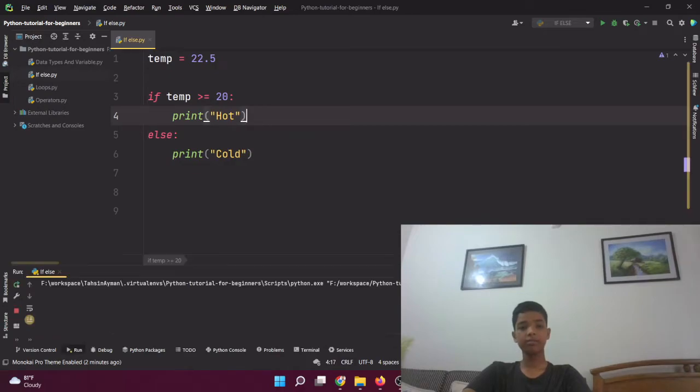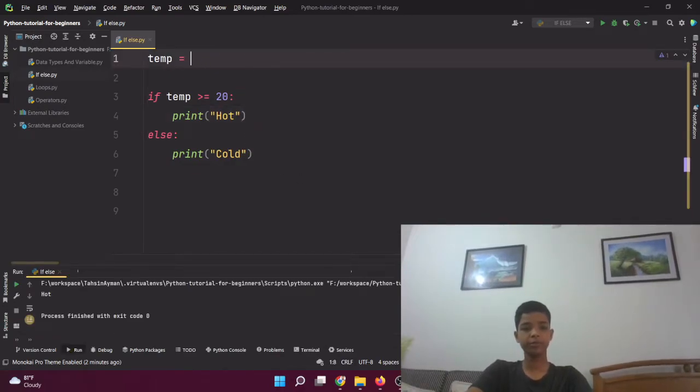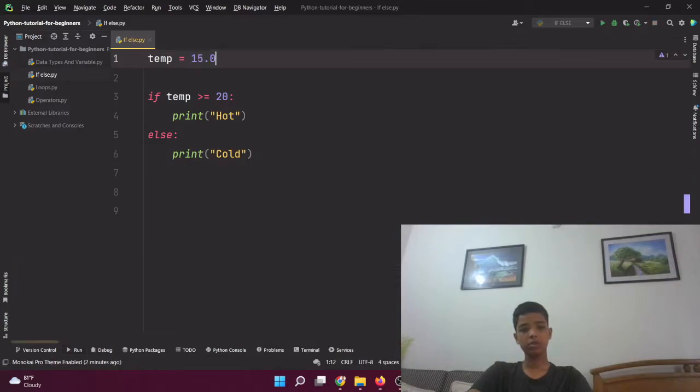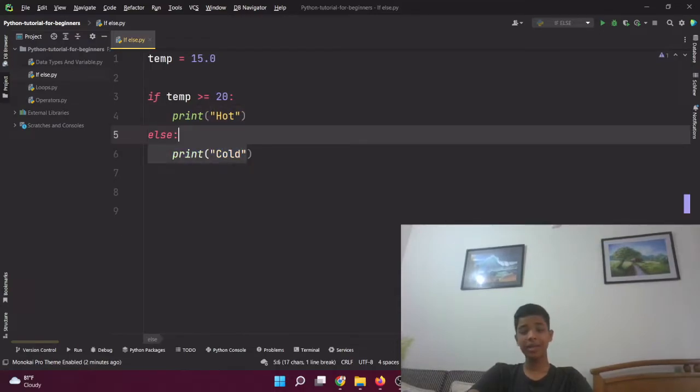If I run this program, it's hot. Let's put 15 here. And it's cold. Now this is how simply if and else works. Now there's one more special thing, which is elif. But before knowing elif, we're going to learn what a logical operator is.